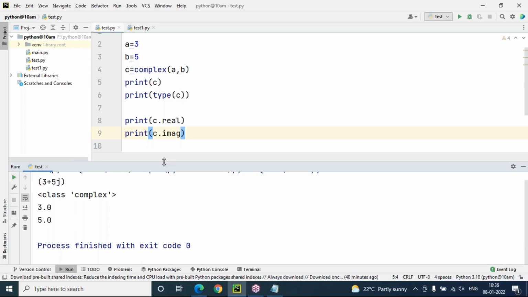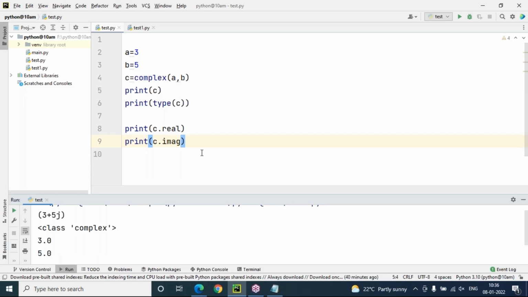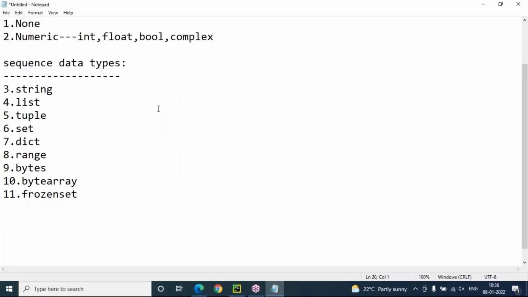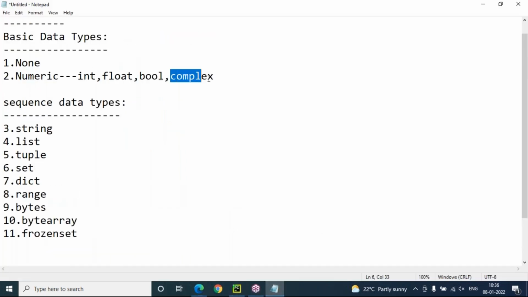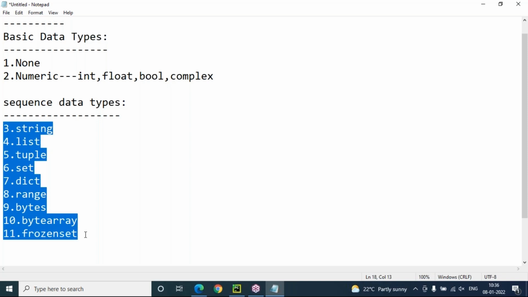So, real and imaginary part. But this data type I'm not going to use in our upcoming programming, because it is generally used in scientific calculation, scientific applications, and from an electrical engineering point of view. We can use it, but the most commonly used data types are these, and this is a very important area.